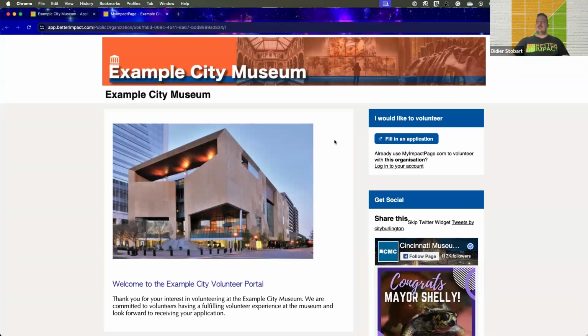This is usually connected to your website. So maybe on your website, you might have a little button like this saying volunteer now, see volunteer opportunities, something similar that the volunteers will click on. You can also send out a link or a QR code for volunteers to get to this page.